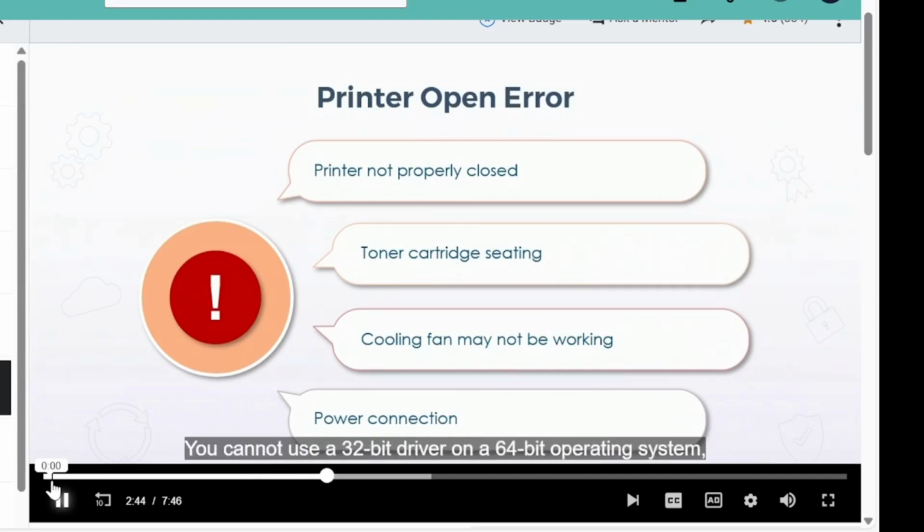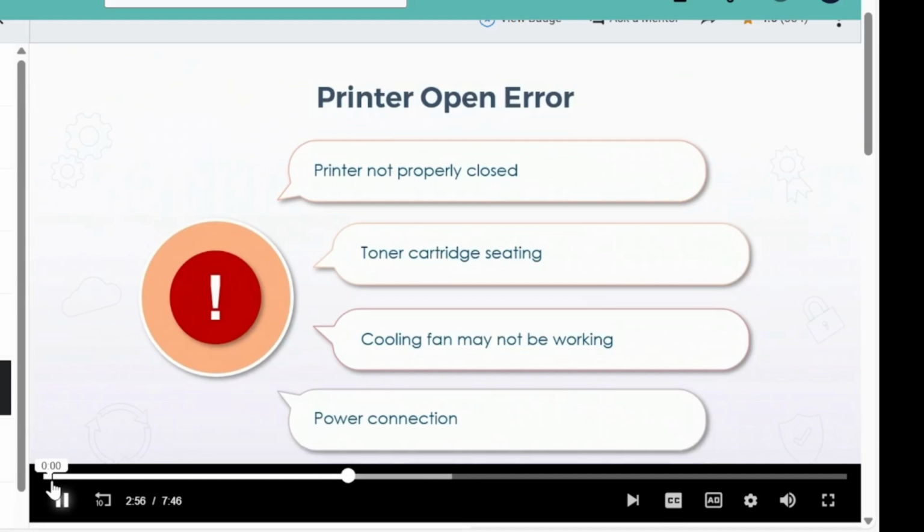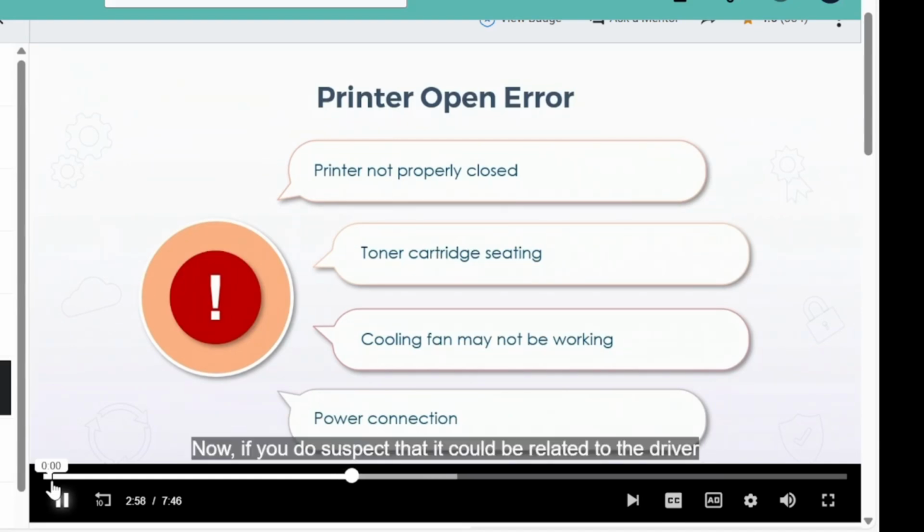And if you don't have the actual hard copy, then you can almost certainly find the documentation on the manufacturer's website. But again, it might not seem all that obvious for a printer open error to be generated from something like the cooling fan or the power connection, but there are a lot of cases where any given make and model will generate the same error for several different problems.